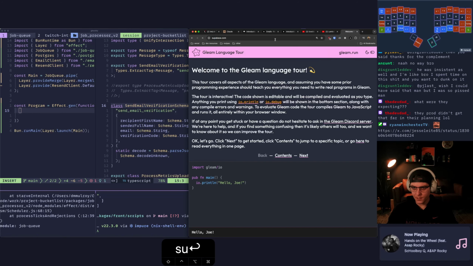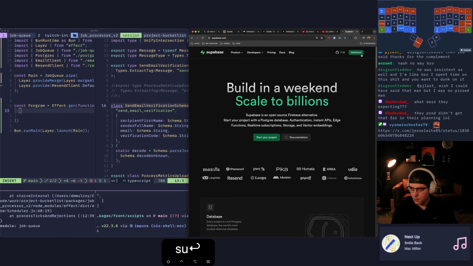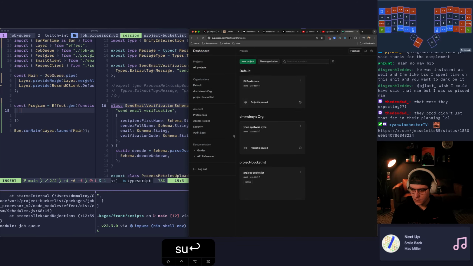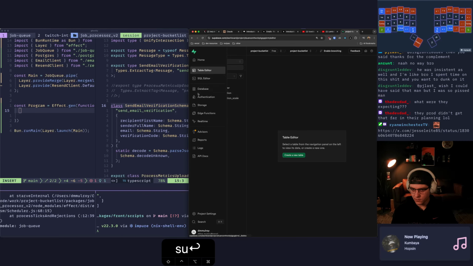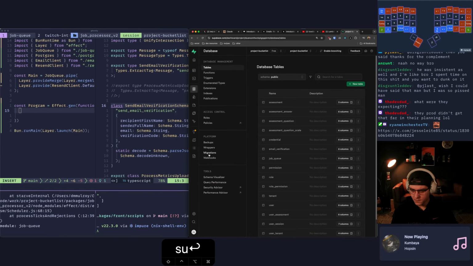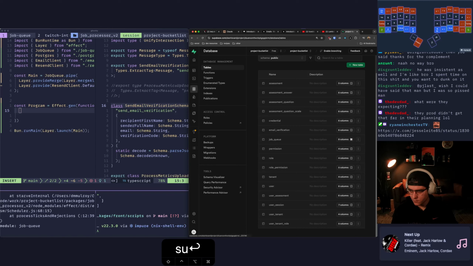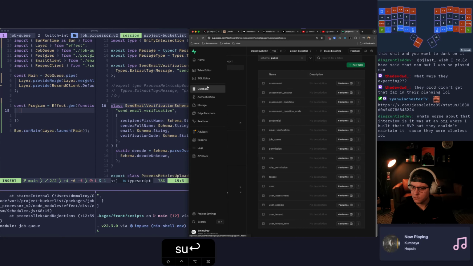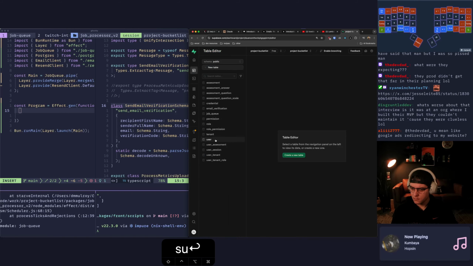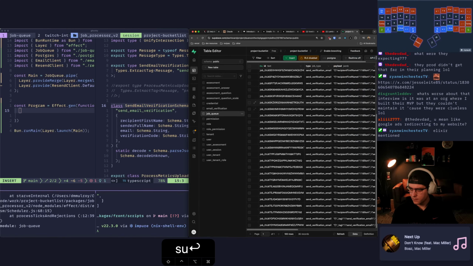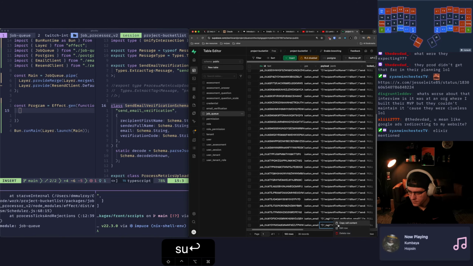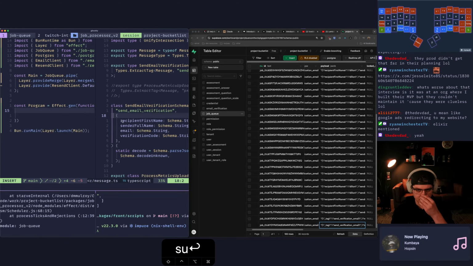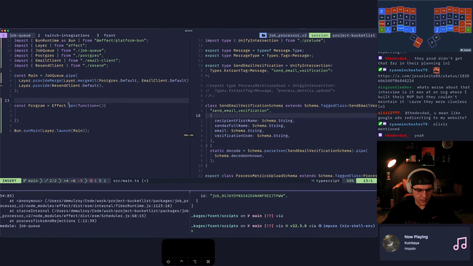That Supabase dashboard. Table editor. Not table editor, database. I want to go to our job queue. How do I query the... Is it table editor? It is, okay. So we come over here, we grab this column, copy cell contents, and we're gonna make this bigger again.